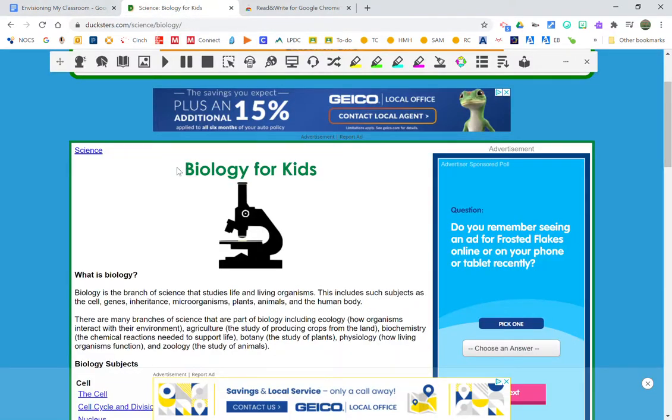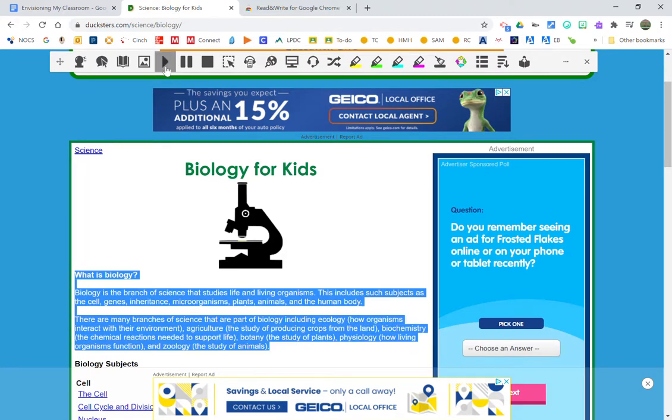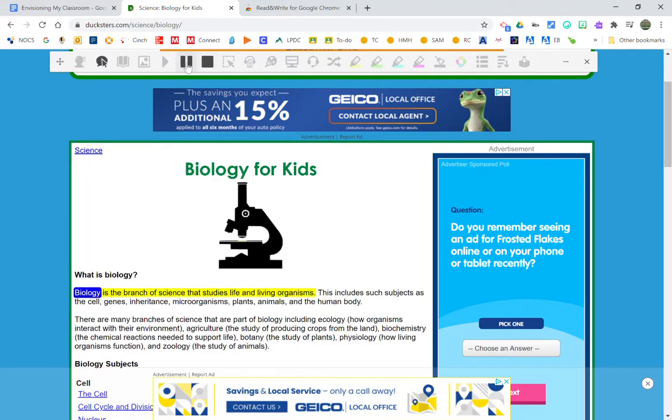So I'm going to switch over to a web page now, and I'm going to hit the play button. Let's see if I can get it to play. Every once in a while I have a funky issue. Probably the web page I'm on. What is biology? Biology is the... Okay, so that time I needed to highlight the text.